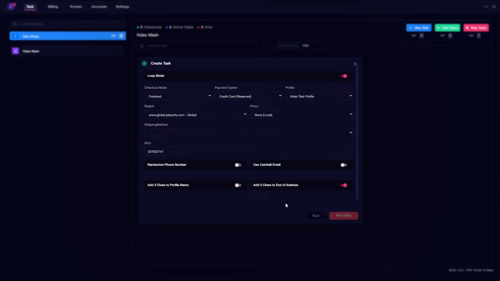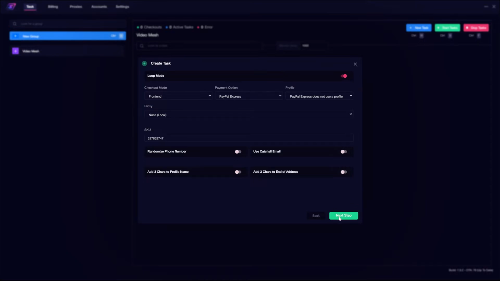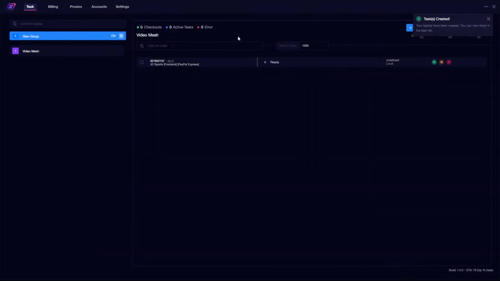So let's say, for example, I have a regular video test profile and then I go ahead and add 3 characters to my profile name, as well as add 3 characters to the end of the address. That will help me distinguish the jigged profile versus the original one. So I'm going to click the next step button here, and as you guys can see, the task has been created and it pops up in the background here.